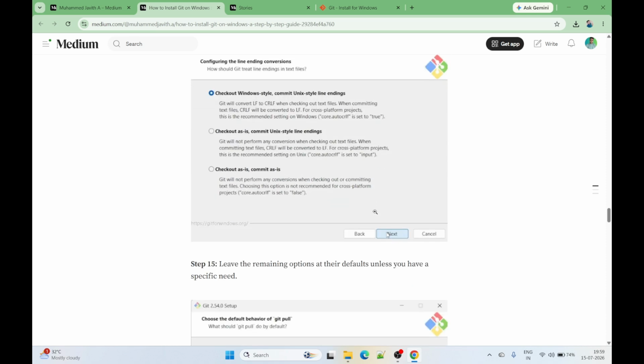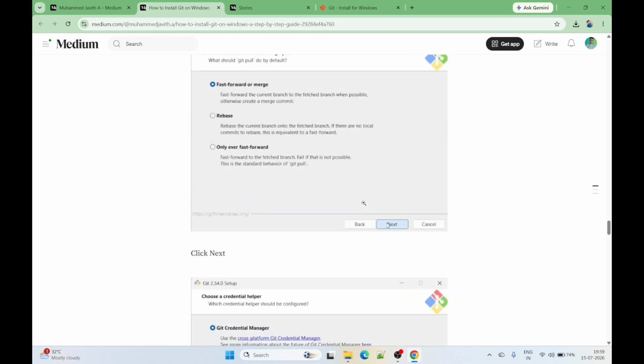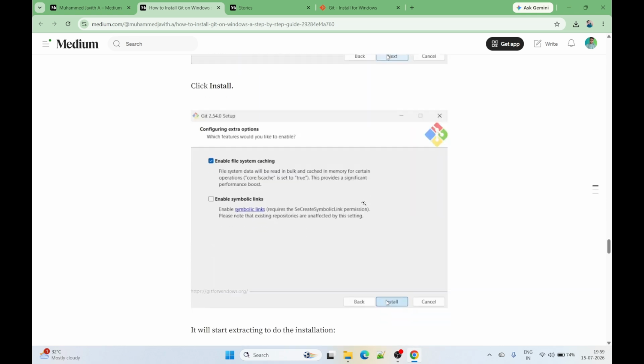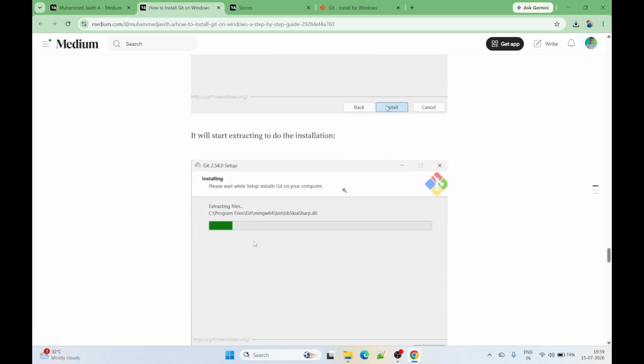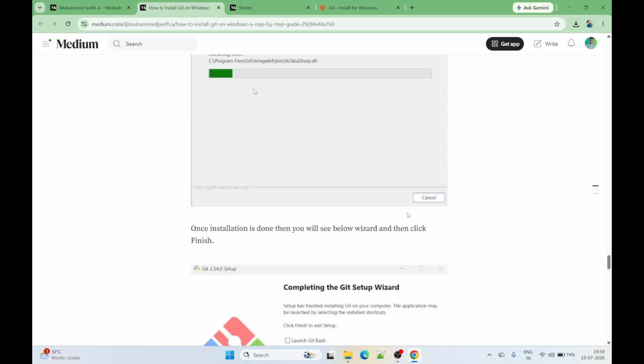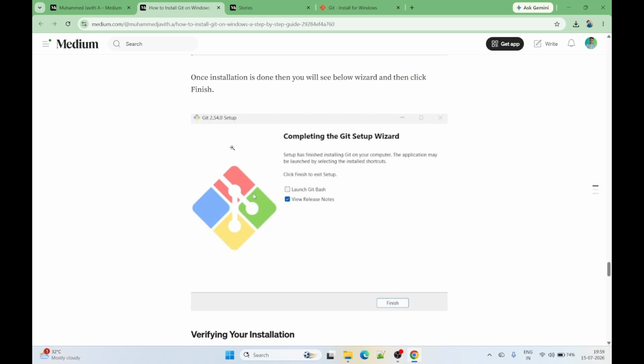If you need anything specific for the project, you can go for the different options. Otherwise, just go with the default. It will ease our work. Click next. Click next. And at the end, you will have the option to install. Click install. Once you click install, it will start extracting the files. Once the extraction is done, it will show the wizard as completing the Git setup wizard.